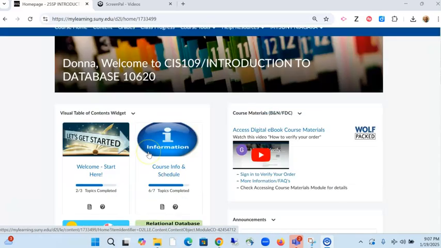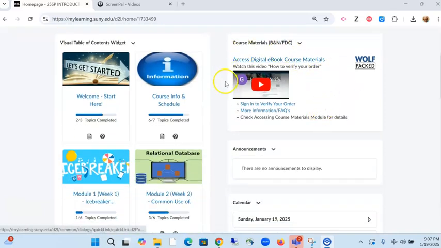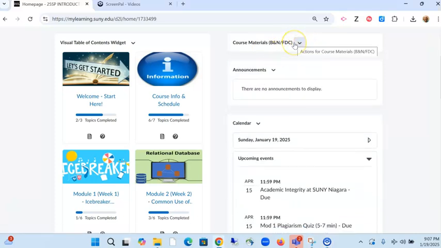Okay. Also, on the right-hand side, we do have a course materials widget, but I'm going to shrink that down because we don't really have any course materials in this course. So you can basically just collapse it and ignore that widget.